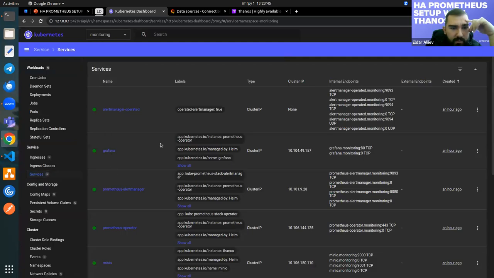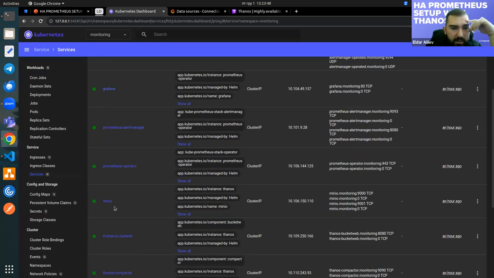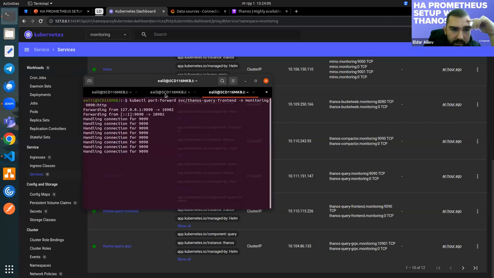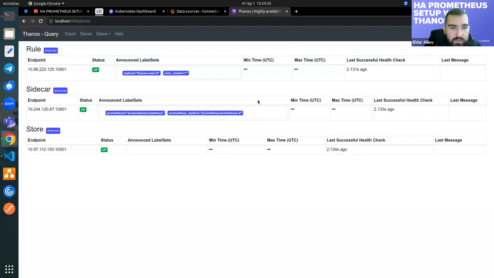All of them, like Grafana, Minio, additionally the Thanos querier and Thanos query frontend, are exposed with services, and we can make a port forwarding like this. Here we forwarded Grafana to see how it looks and how to configure the data source for Thanos itself. And here is the Thanos query frontend, how the frontend looks in presentation.